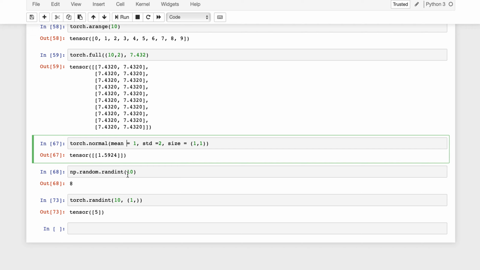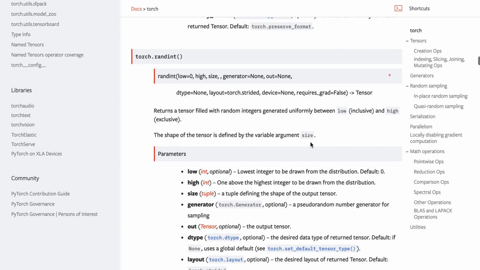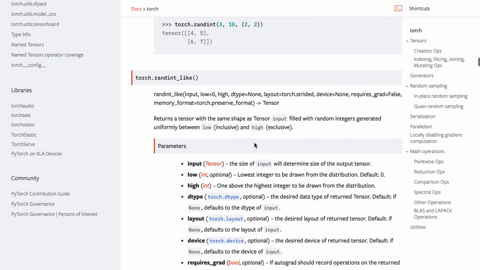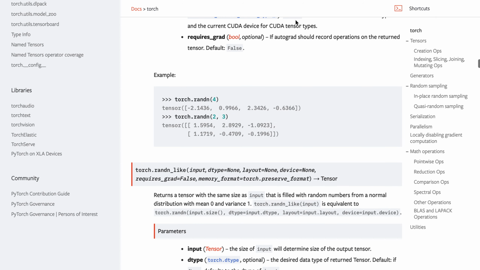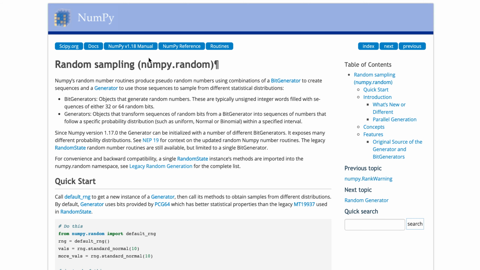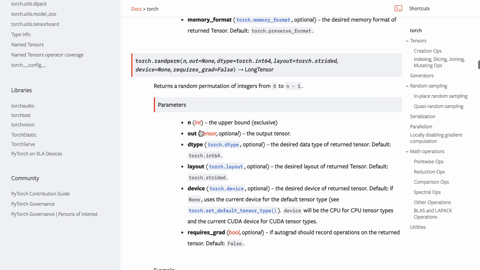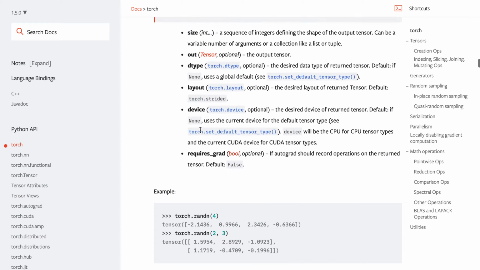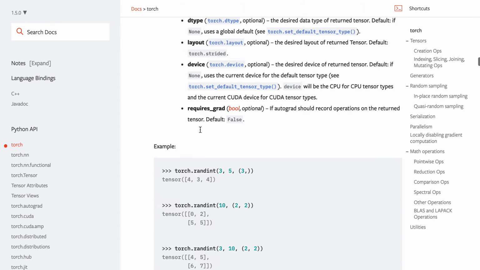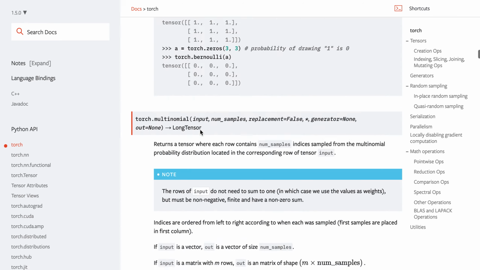Basically, this set of functions is the same as what goes on in NumPy.random. I use NumPy.random a lot, and you could just use torch.random functions instead, and it will just do the same thing for you.